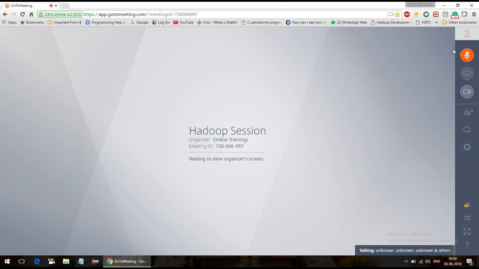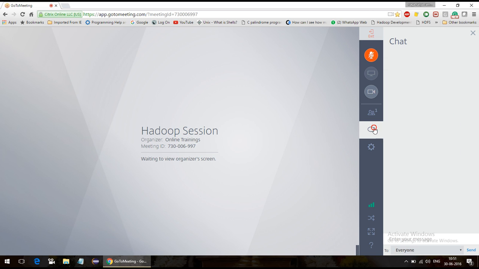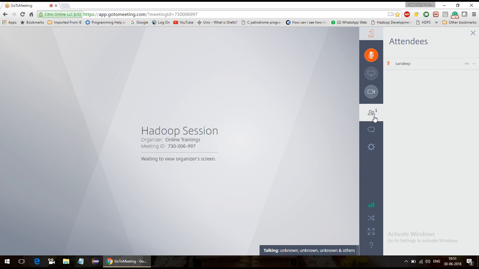We'll do it from local. Okay, I think I already told you how to load the data from HDFS. Now we will load the data from local. So now I'm going to create a table in Hive.